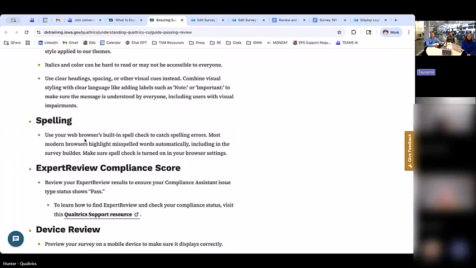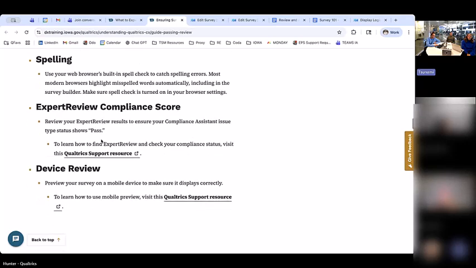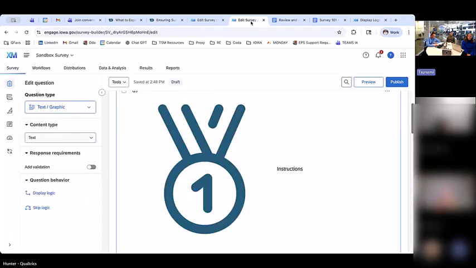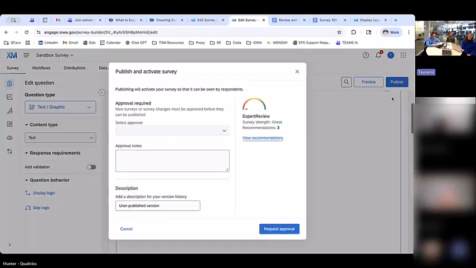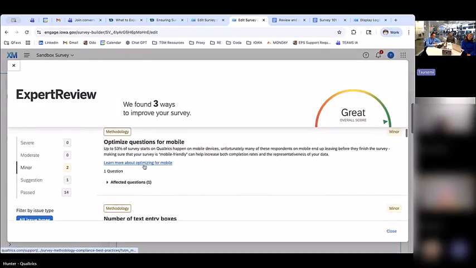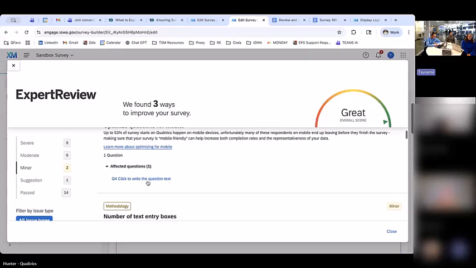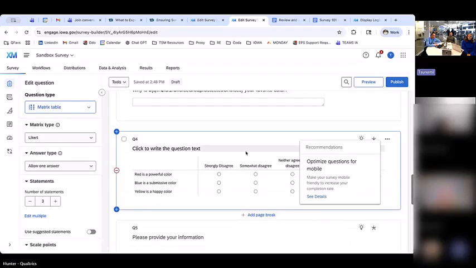Spelling, check your spelling. Hopefully your web browser has a built-in spell checker that you can use. Expert review. When you go to publish your survey, if you hit publish right here, it's going to give you an expert review right here. And you can click on this view recommendations. Right now it's saying, okay, optimize your questions for mobile. That's because I have that matrix question in there, I'm guessing. If I go right here to Q4, yeah, it's saying this isn't great for mobile.